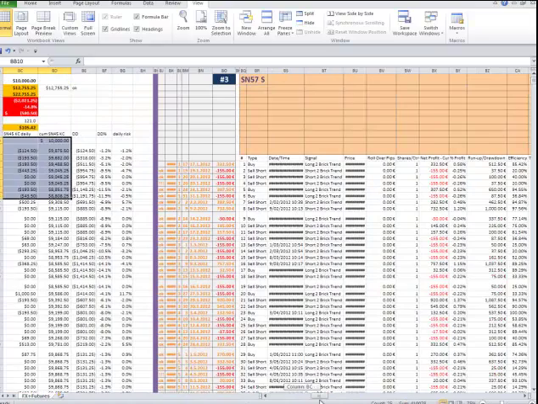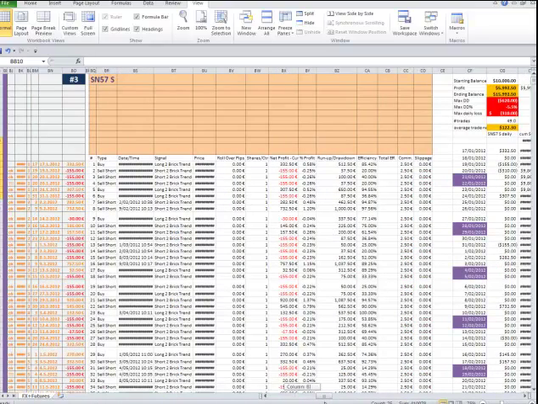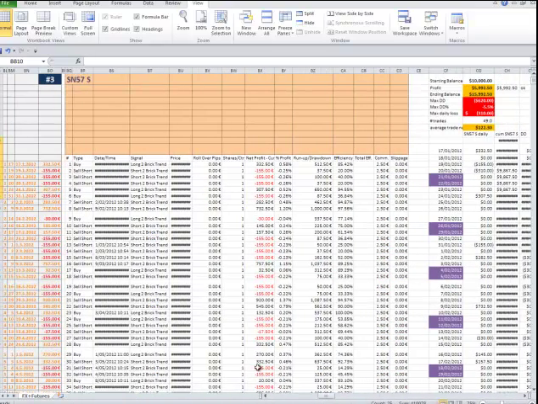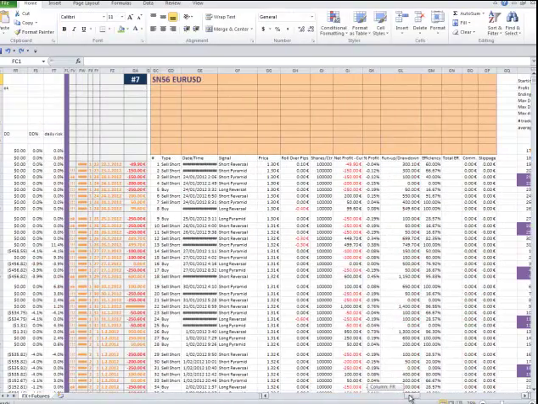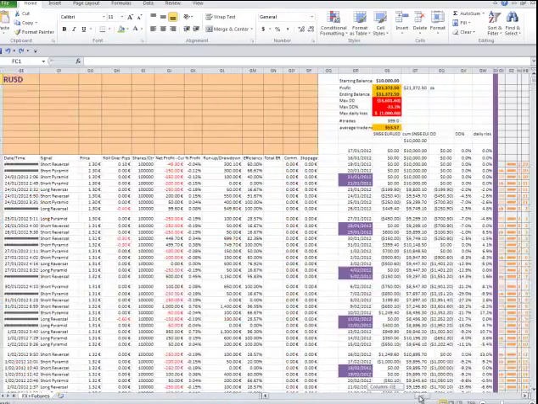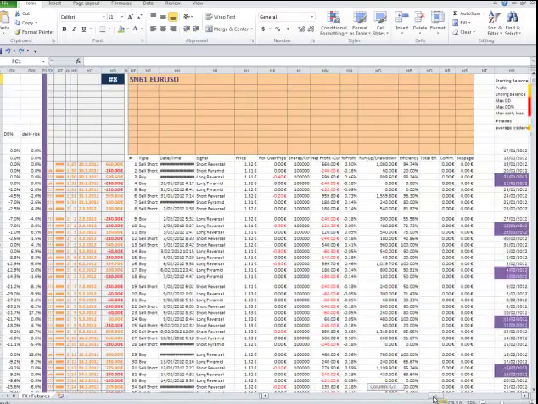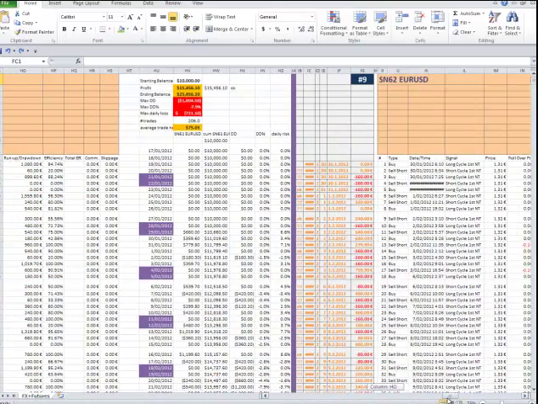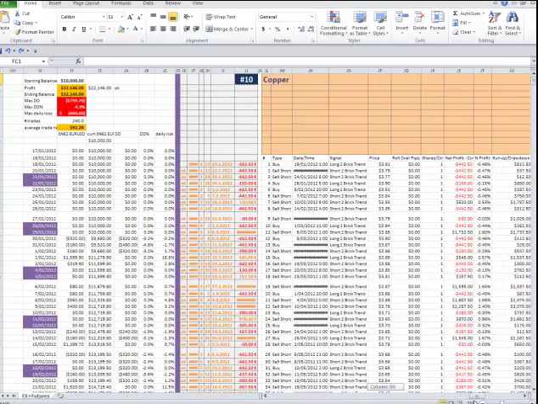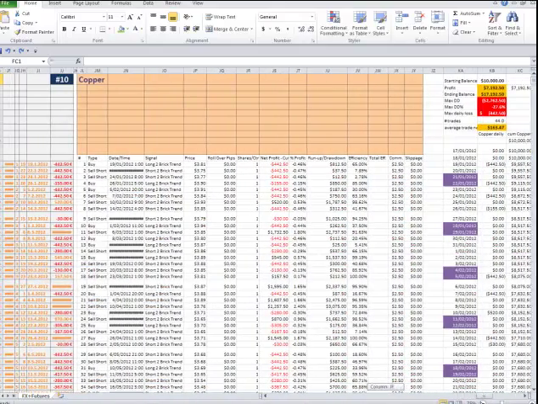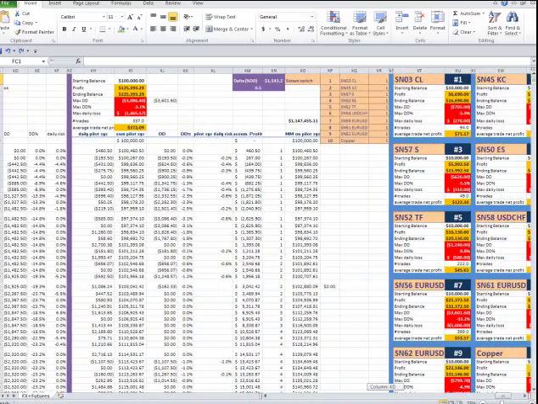Just walking through the spreadsheet again, there's system number 57, soybeans. System number 50, which is the S&P cycle. System number 58, and system 56, which is the reversal. 61, the euro reversal on a 7 brick Renko. And then system 62, we have copper, a swing trading strategy.